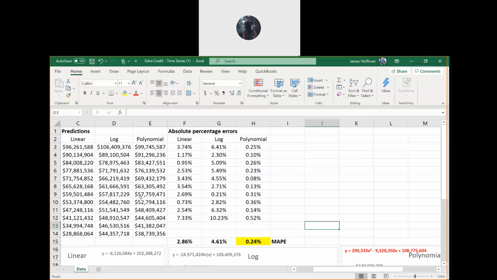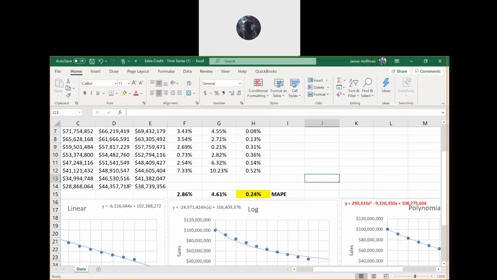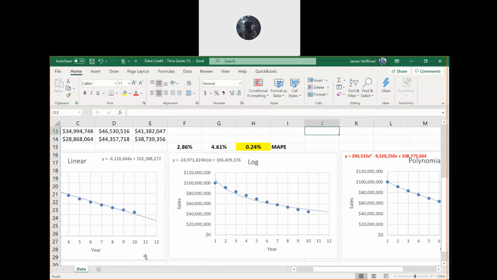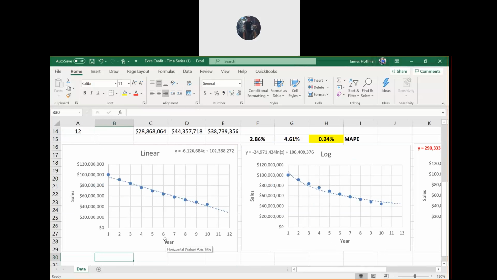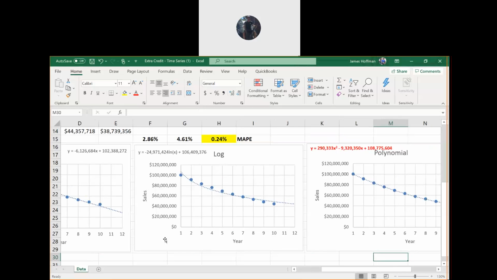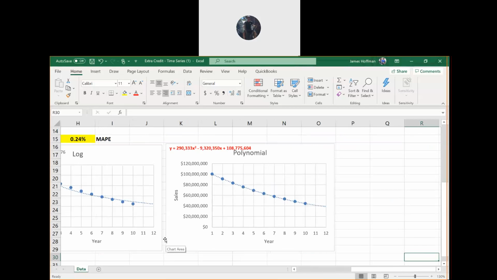All right, it's always good to look at the trend line to see if that's probably the best one. So they all look pretty good. There's the linear, there's the log. And clearly the polynomial is almost spot on. So that would be our best trend line comparing the three.